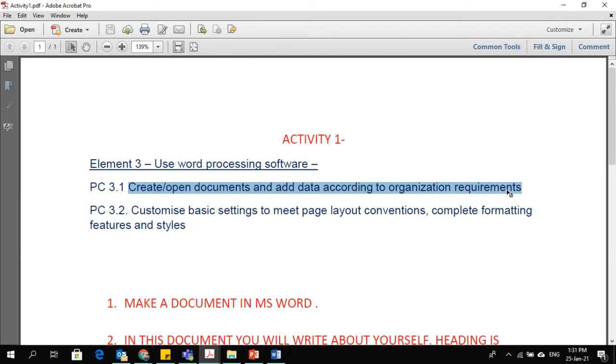Organization requirements means anything which your organization is asking you to do, or your employer is asking you to do. That's the organization requirements that you need to fulfill in that document. Customize basic settings of that document to meet page layout conventions. Okay, page layout, page setup, complete formatting, features and styles.